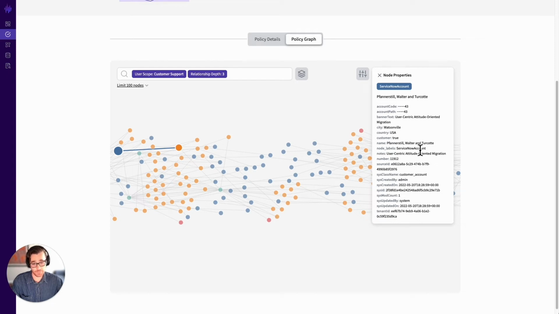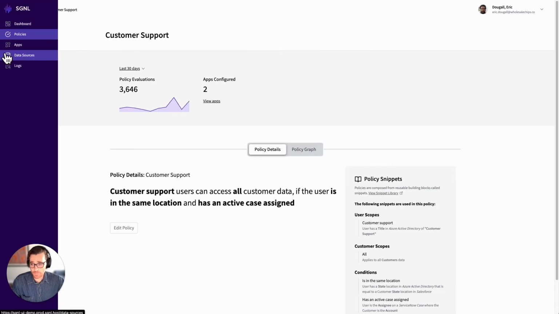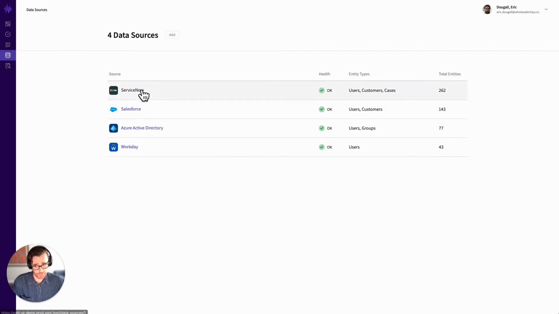And you can see that we can break down organizational silos and data silos within systems of record by bringing all of this data into a single organizational graph. So let me show you a little bit how those data sources are configured.